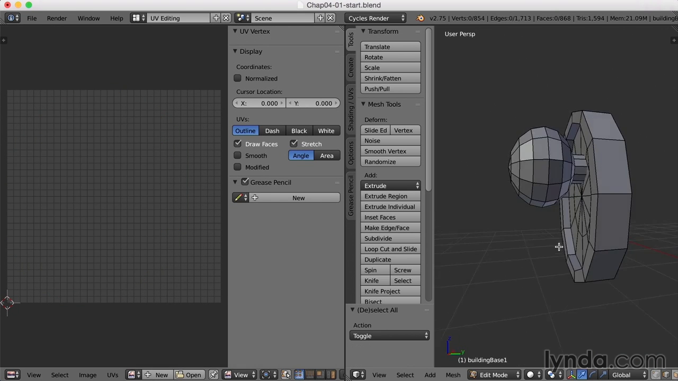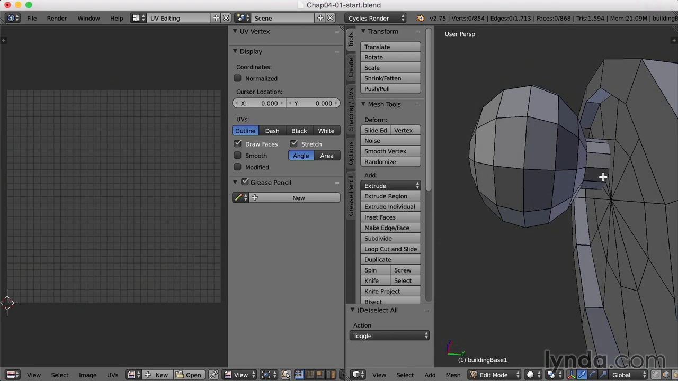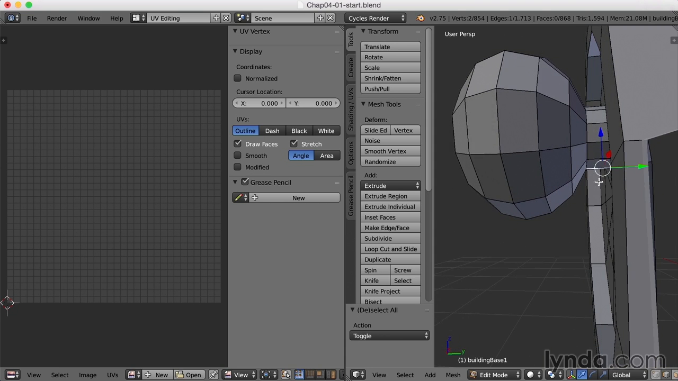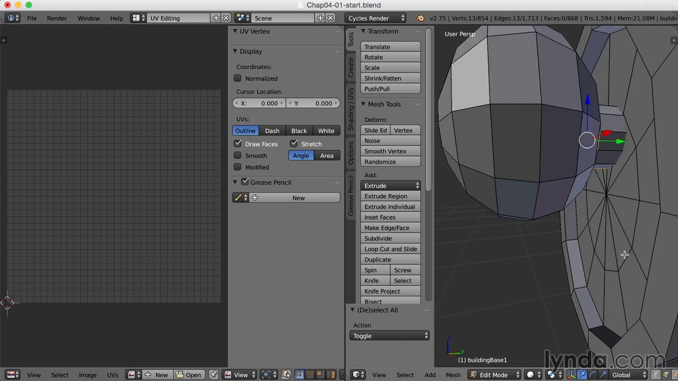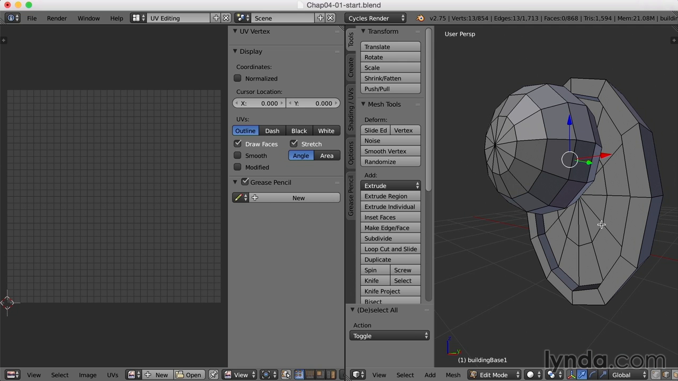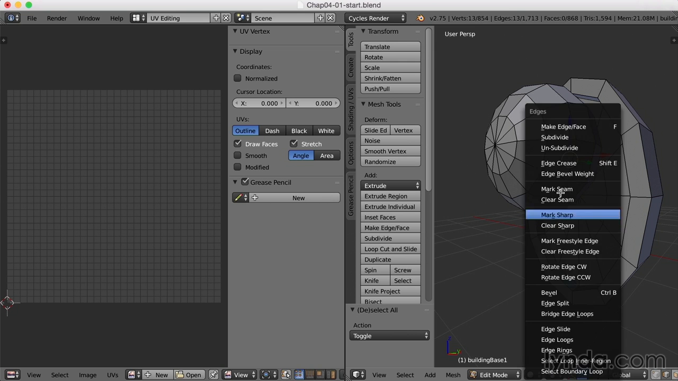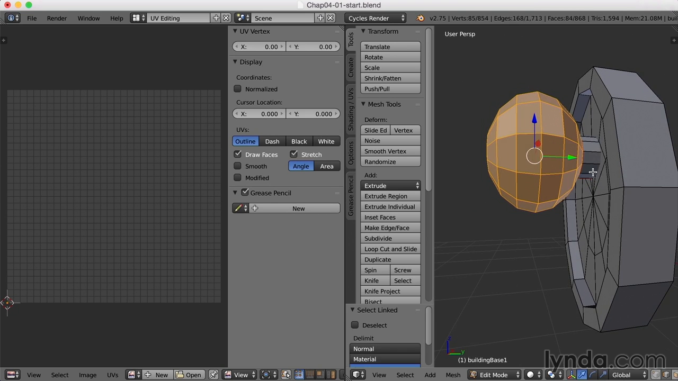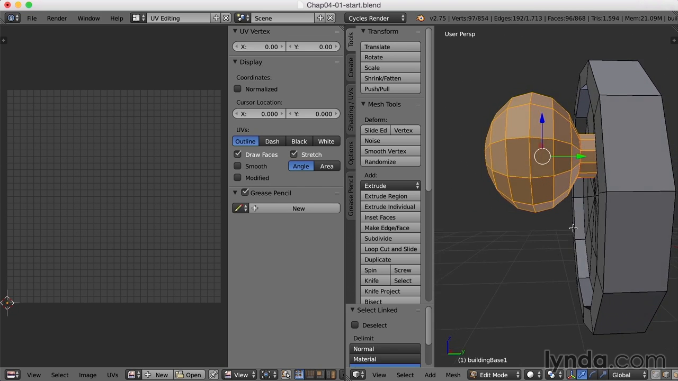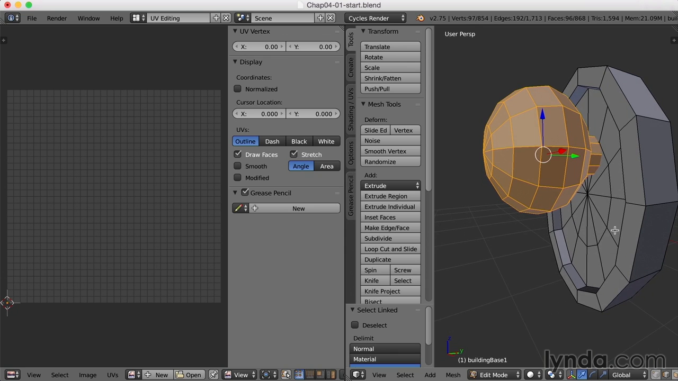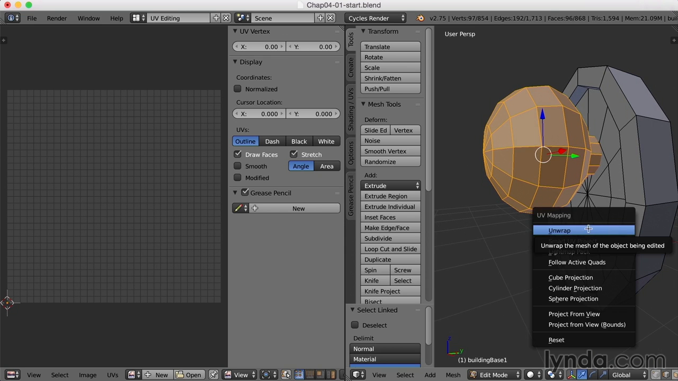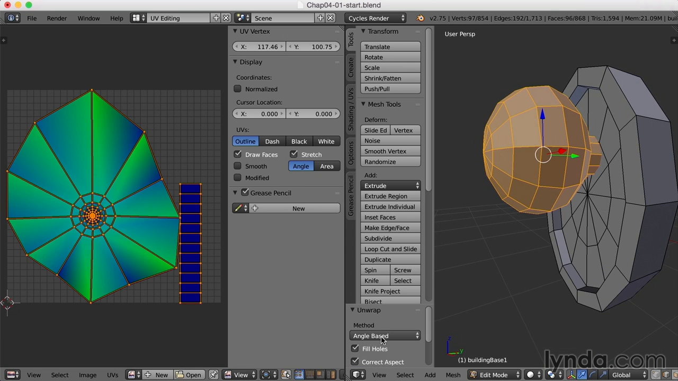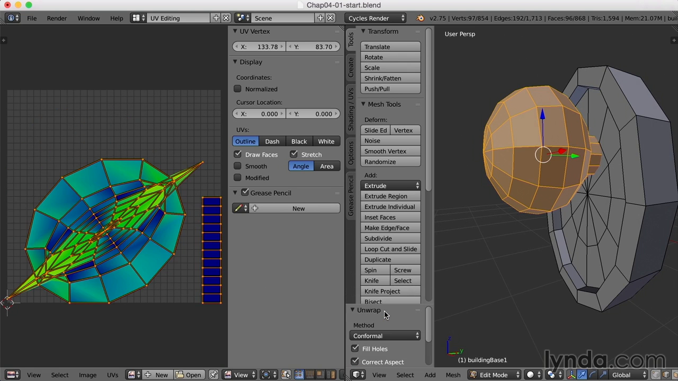For the doorknob here, perhaps I'll just select this edge, and then Alt-Shift select this edge. And let's see how that breaks it up. I'll press Control-E, mark seam. I'll hover over it, and press L for those two parts, and then I'll press U and unwrap. Let me switch from angle base to conformal.